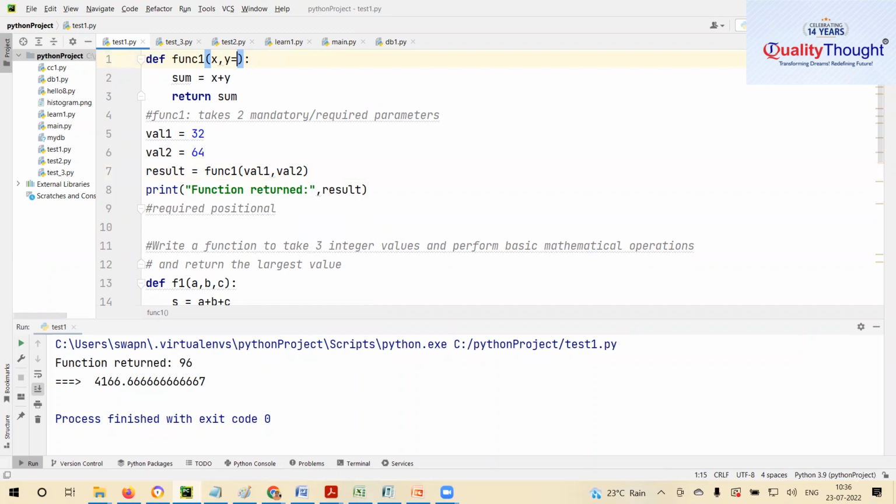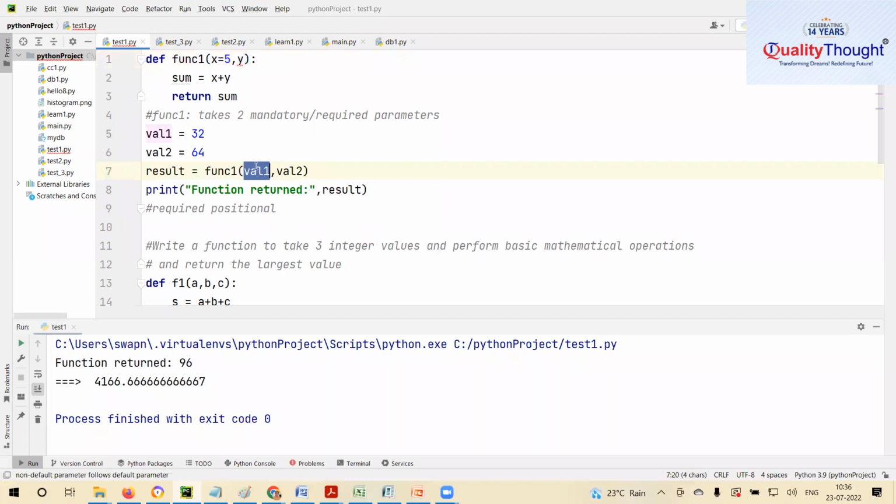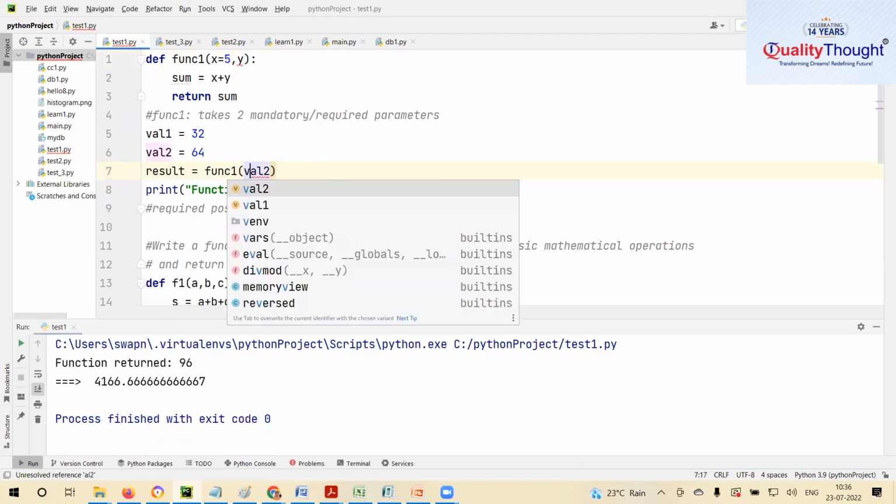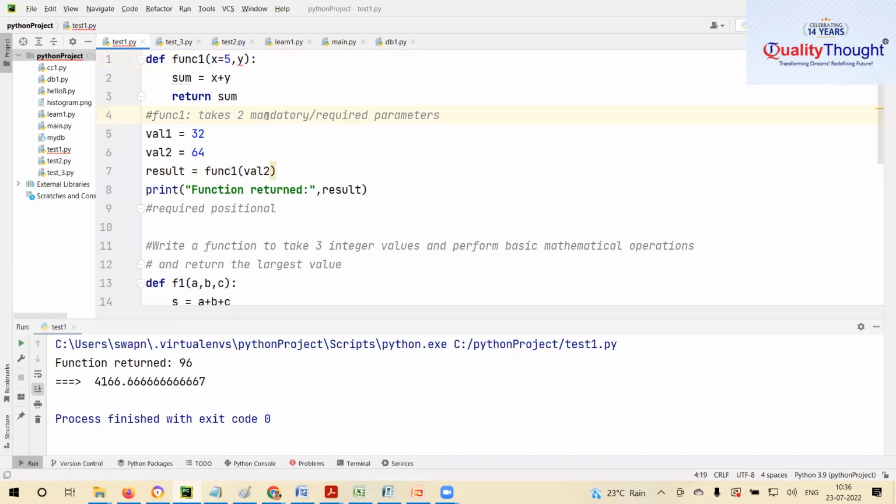Right? If I want to make X default and Y mandatory, required, what should I do? Leave val1 and call Y with value 2. Delete value 1. It will work, sir. But still, X will take this value too. Y will not take this value because I told you position is also important.